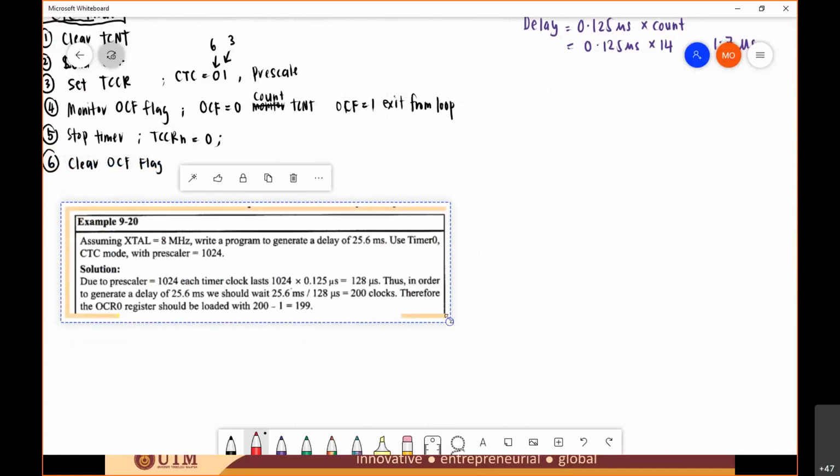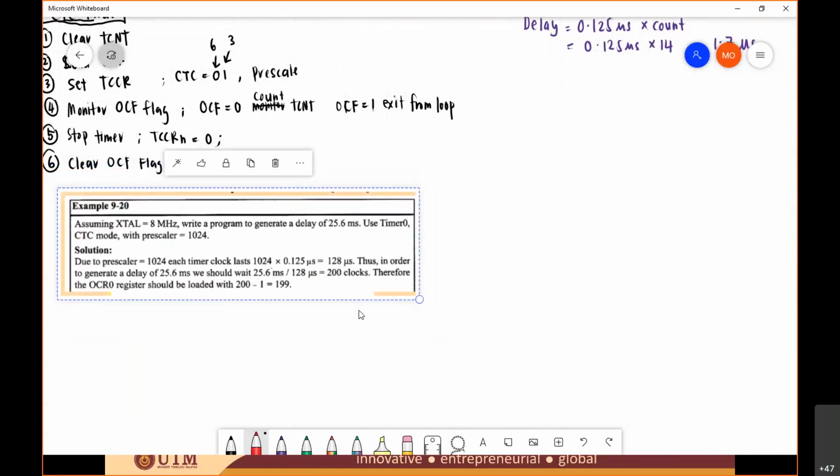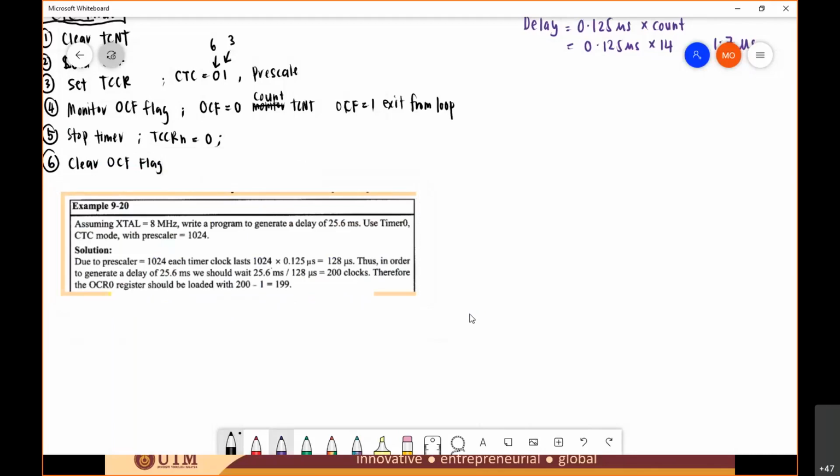Okay, it says to assume that the clock frequency is 8 megahertz, and write a program to generate a 25.6 milliseconds delay. Use CTC mode with a prescale of 1024. So how do we do this? How to write the program?